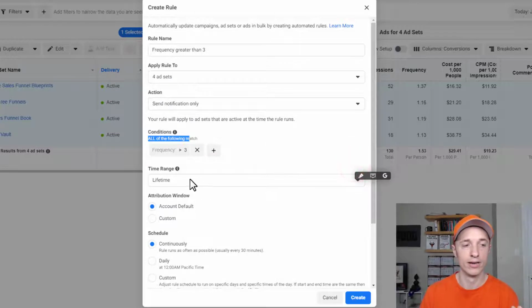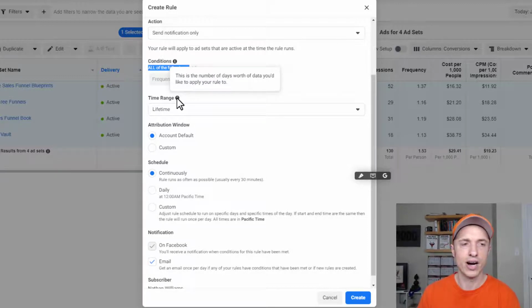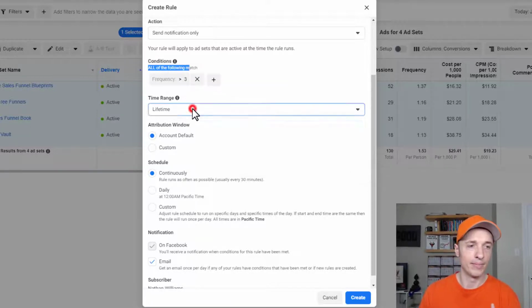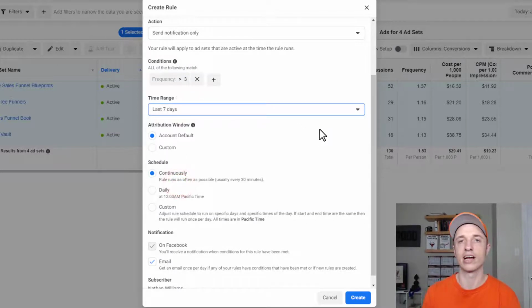All right, so coming on down here, we have time range, and real quick, if you didn't notice, there's this little eye right here. So if you hover over it, it gives you a little description or definition of what this means. So time range in this case is the number of days worth of data you'd like to apply your rule to. So in my particular case, I want to look back about 7 days. I want to look back a week, make sure I'm not overwhelming somebody within that week with my ads by having them have a frequency greater than 3.